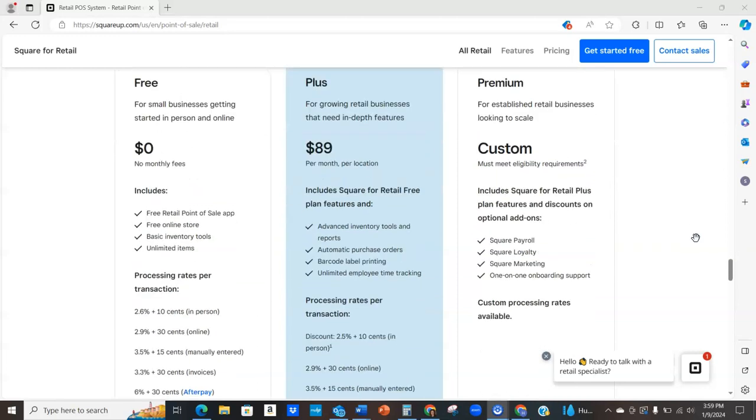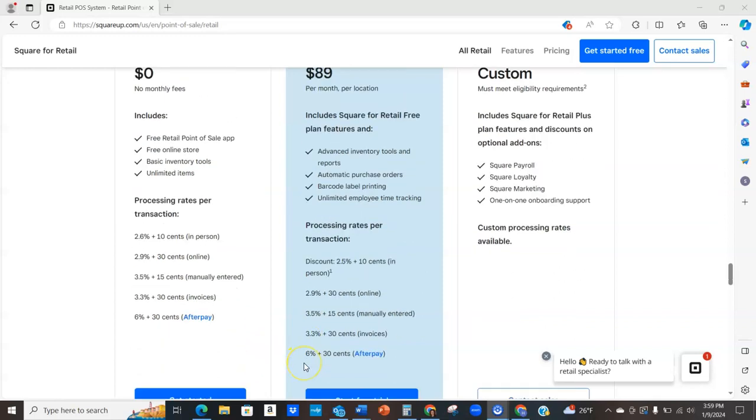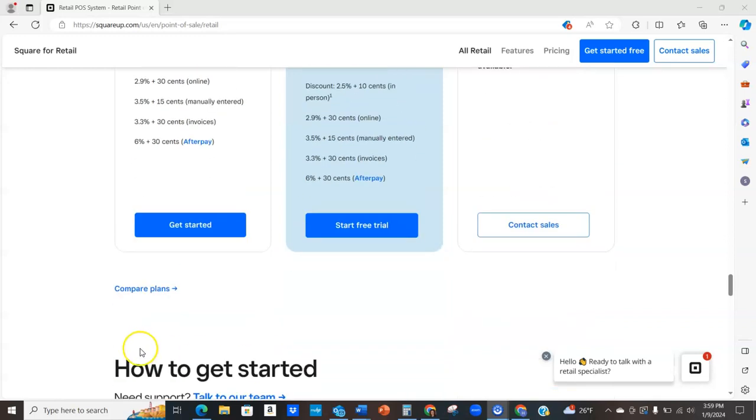So as you can see, the free setup will get you retail point of sale app, online store, basic inventory tools, and unlimited items, meaning you can add as many items as you sell. So this is the rate for processing cards, but again, we will not be doing that. So anyways, really exciting stuff that I think I can update my classroom with.